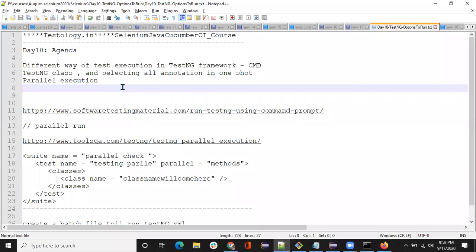So this is day 10 on our Selenium Java Cucumber CI course. Today we will check how you can run your testng.xml file from command prompt, and there may be other ways also.